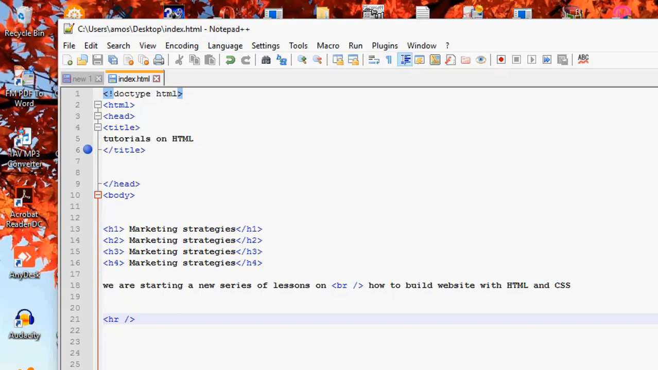Now let me introduce you to another tag, which is called the bold tag. You want to bold a text, for example. How are you going to do it? This is quite different from a header. I'm not talking about using a header now. You want to bold a sentence, for example. This is how you're going to do it.